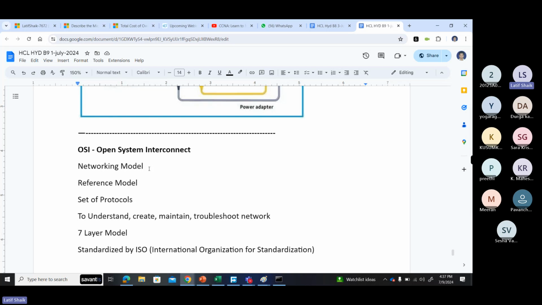Okay. So what is the use of this OSI? To create a network, to understand the function of a network, or to troubleshoot a network, we should understand the OSI model. The OSI model is not something we directly build and deploy. Each and every layer of the OSI model indicates certain functionality in the network.